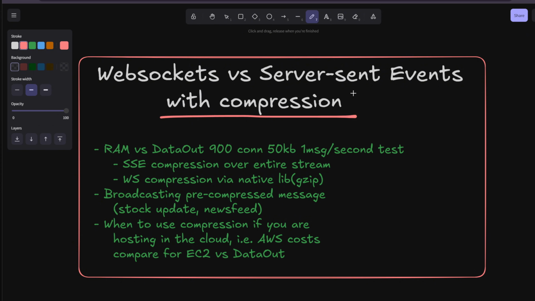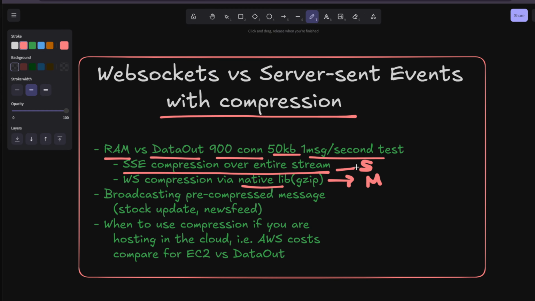So I thought, why not do the testing? I was quite curious how it's going to turn out. In this video, I will collect RAM and data out for 900 connections, 50 kilobytes and 1 message a second. I will do compression for the entire stream of server-sent events. For WebSockets, I'm going to use a native library, so it uses gzip and it will be per message.